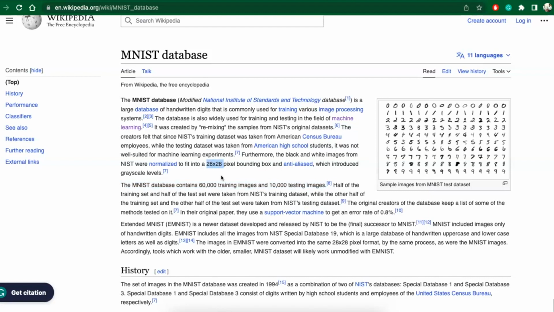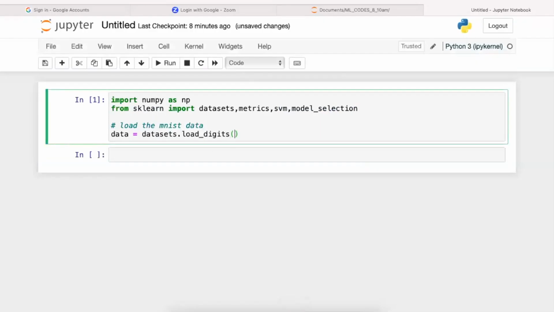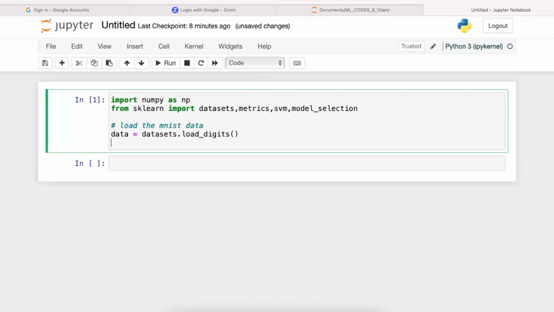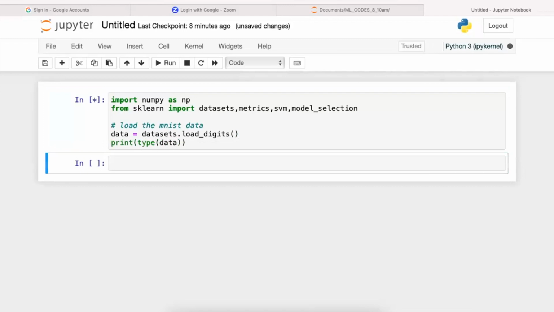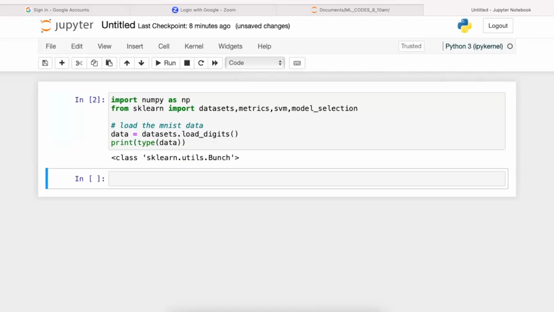Now I will show you the Scikit-learn version of the MNIST. Then you will see what is the meaning of diminished version. Let's see over here. What I'm doing is just trying to load the digits data. Once it is loaded, let's write print type data. What type of data is it? It's a Bunch, a Scikit-learn Bunch, which has a lot of information in it.